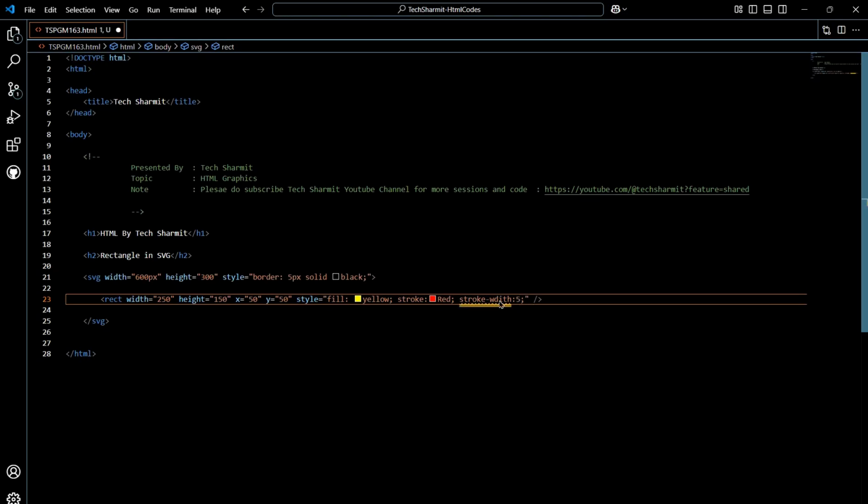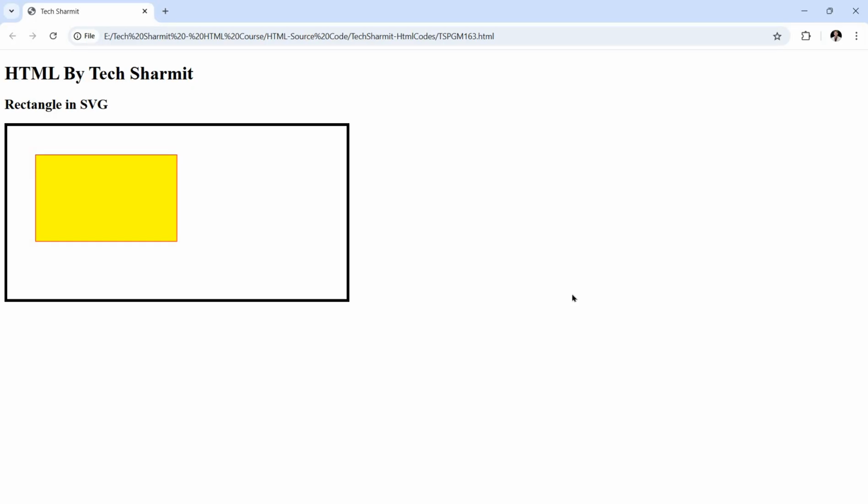Okay, something is wrong again, let me check. Save it, refresh it. Yes, it is wrong. Maybe we are providing something wrong. It should be small, stroke-wi. Oh, okay, the width spelling is wrong. Save it, refresh it. So now you can see it is showing the 5 pixel stroke here, or you can say the border. Clear? So this is the one thing.